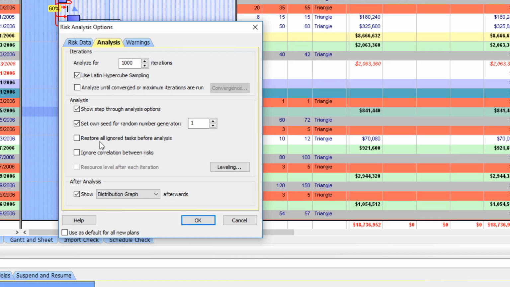Next, uncheck Restore all ignored tasks before analysis. So you would want to make sure that the ignored tasks are not ignored for the analysis. Then, uncheck Ignore correlation between risks. You could run two separate analyses to determine the task correlation difference between the checked and unchecked options. I usually leave the next option for resource leveling per iteration unchecked because this is very time consuming. It is not really that popular and is used very sparingly because it takes so much time to run, and we should question whether this level of detail is necessary for our analysis.